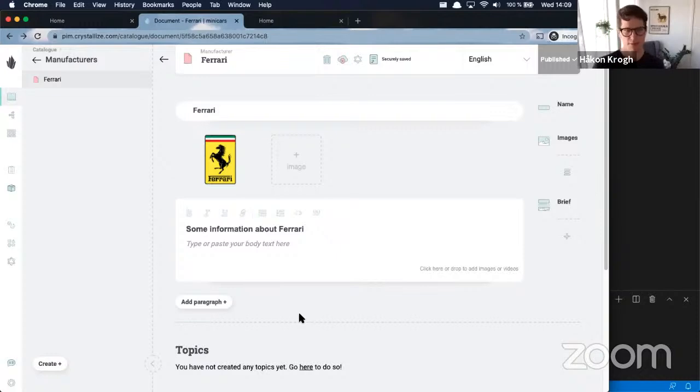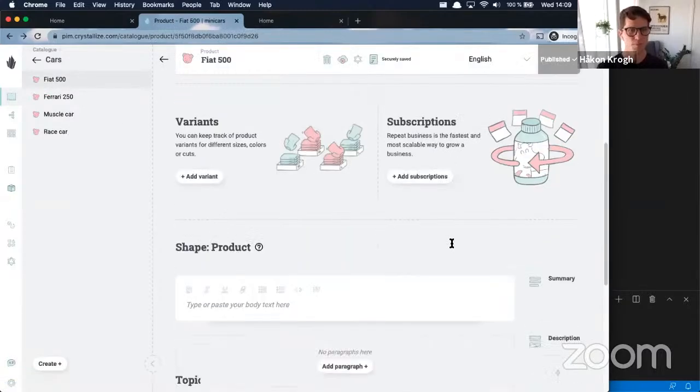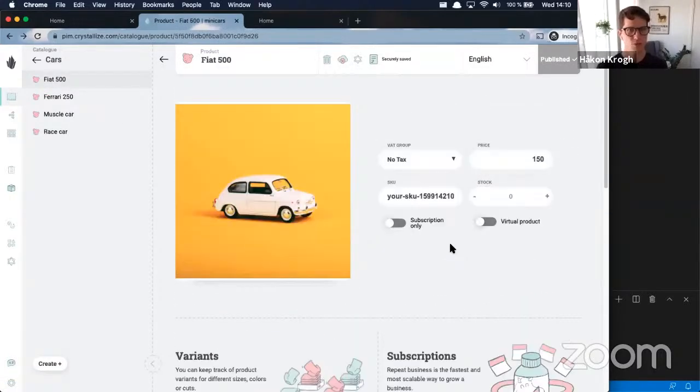The next thing we want to do is to somehow relate the cars we've got to the manufacturers. So the way to do this is to use an item relation, Didrik, as you mentioned.